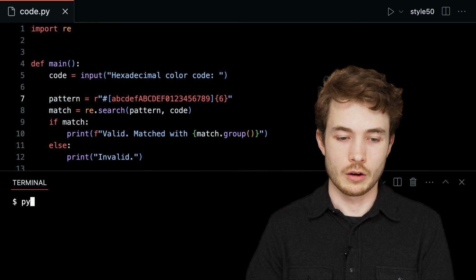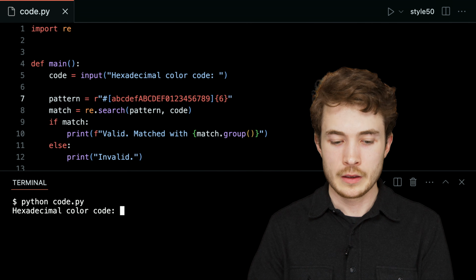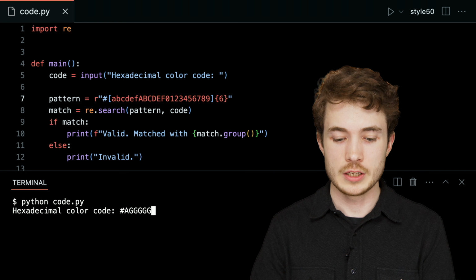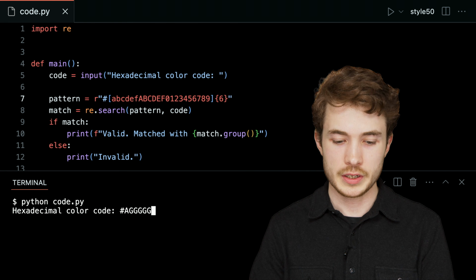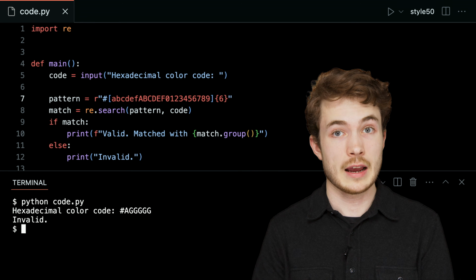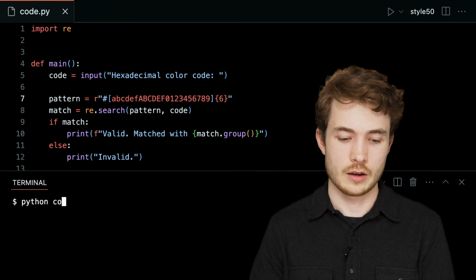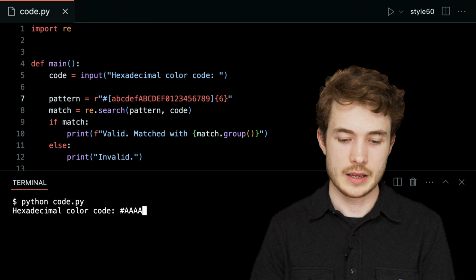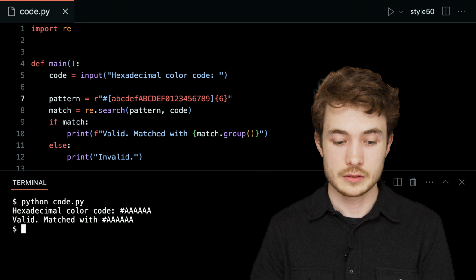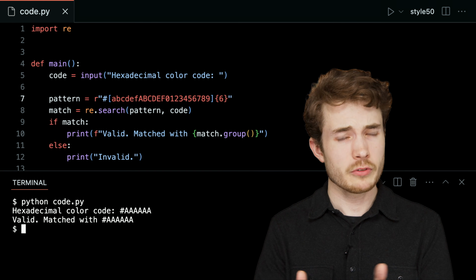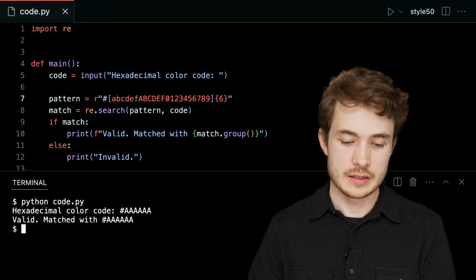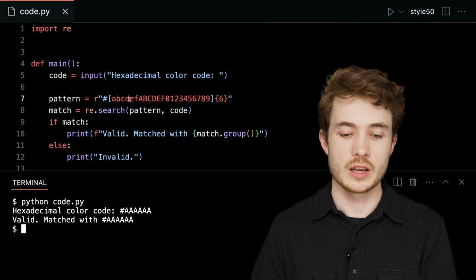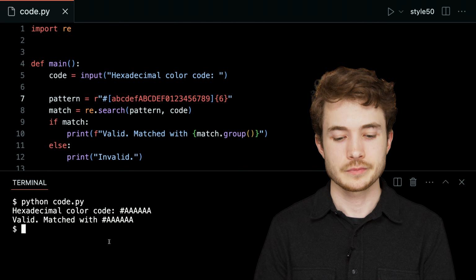Let's try this out. I'll run python code.py, and I think I'll demonstrate now that hashtag A, G, G, G, G, G is not going to work for us. I'll hit enter, and I'll see that is invalid. Let's try this one now, python code.py. I'll do hashtag A, and that seems to be valid now for the right reason. We matched with the entire thing. All of these, in this case, fall into this range of valid characters.